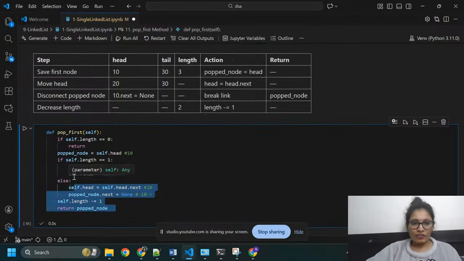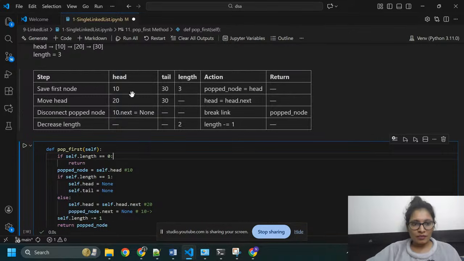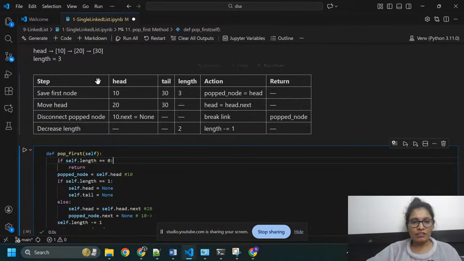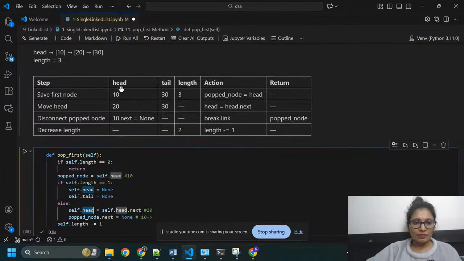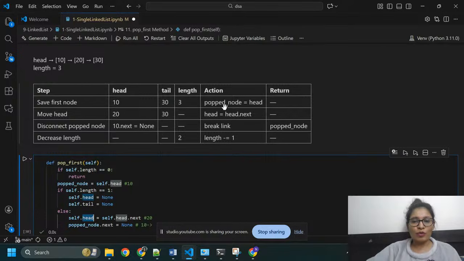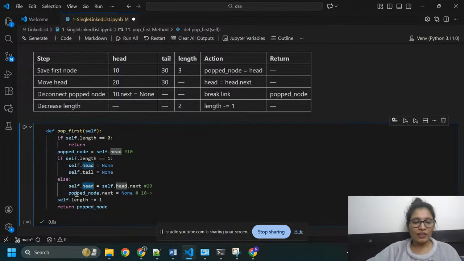Okay, I'm going to explain again. If you have 10, 20, and 30, its length is 3, so head equals 10, tail equals 30, and length equals 3. So popped node equals head. This is the popped node. Now move to 20. This will become the new head, so because we have self.head, it will become self.head.next. So 20 is our new head.